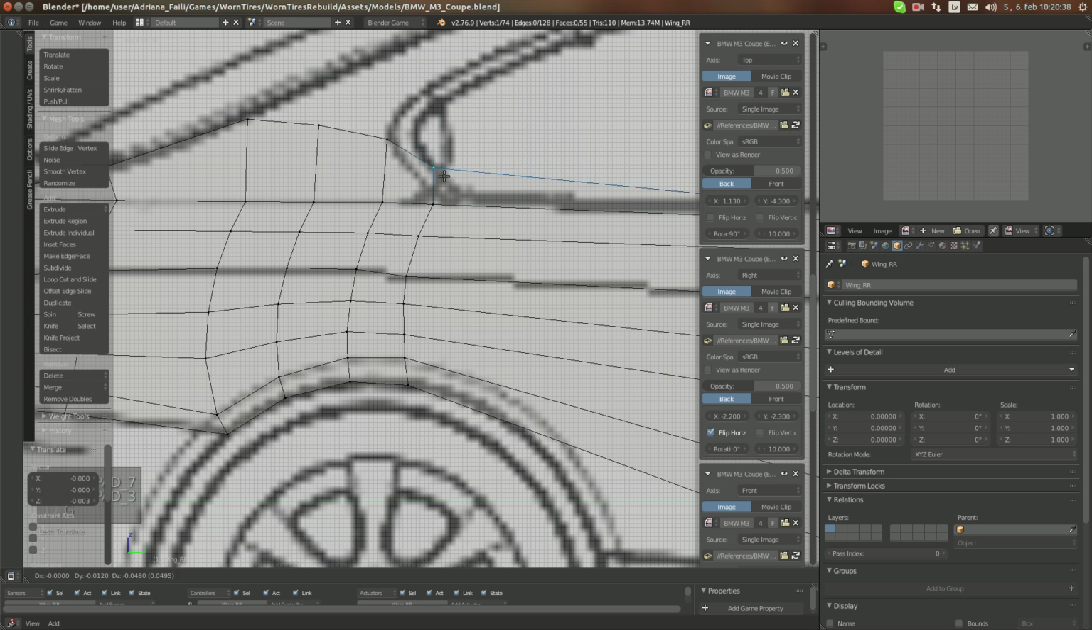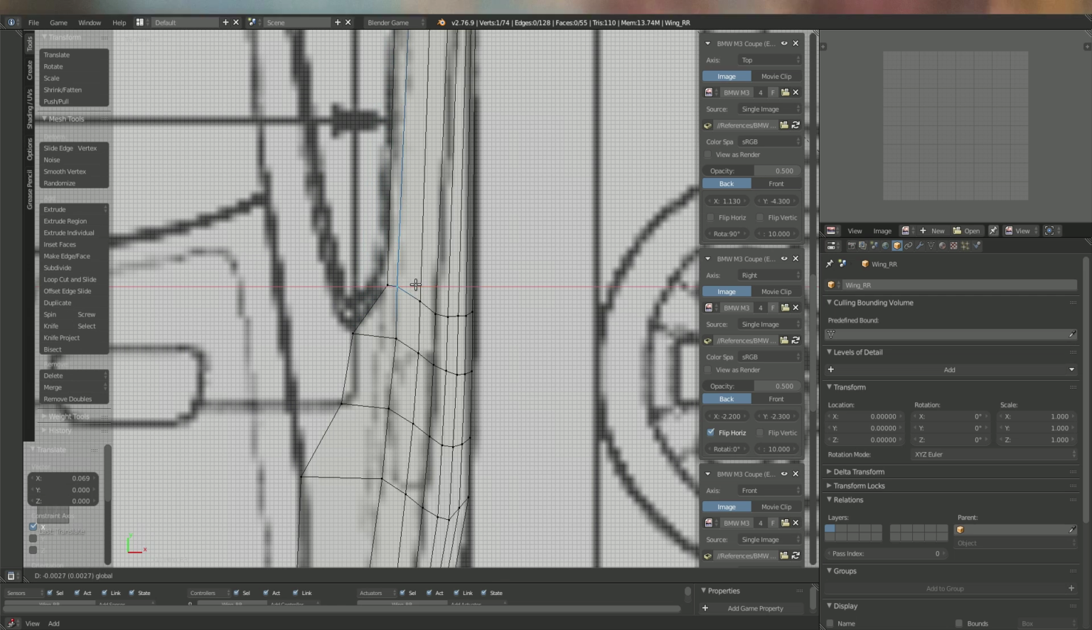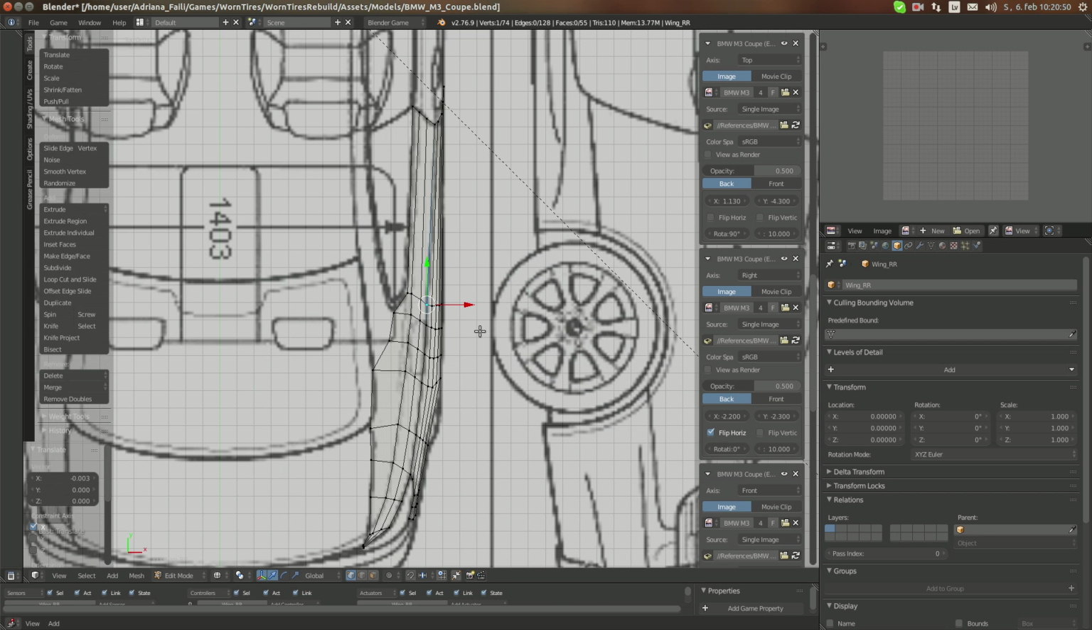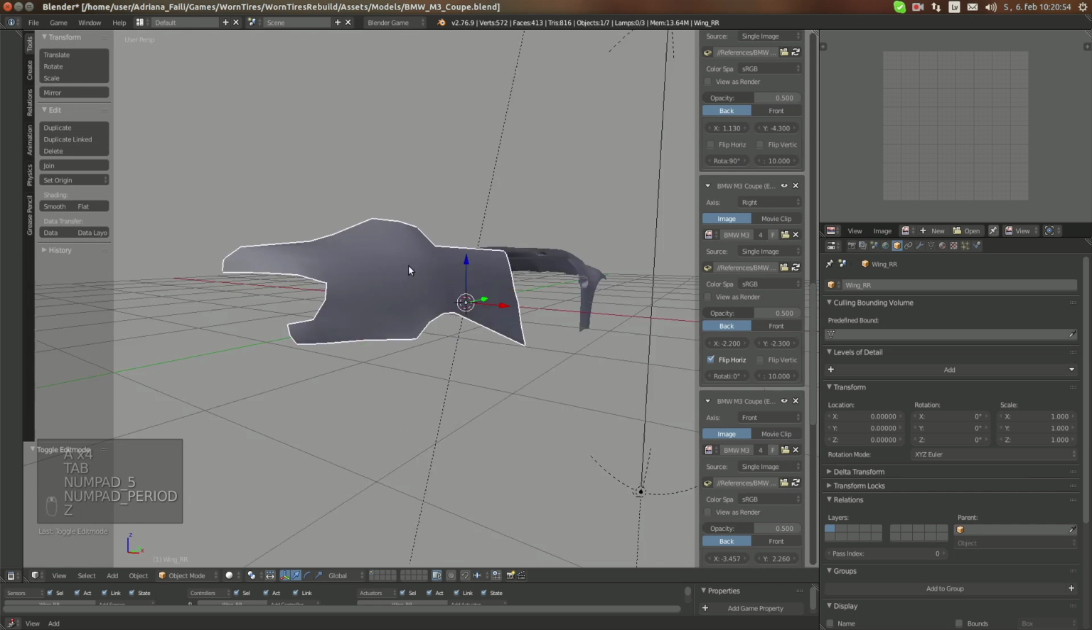And this vertex goes here. Let's make the frame around it. It goes here like this. This vertex is... Everything else actually looks fine for me there. While we're on the arch. Okay.